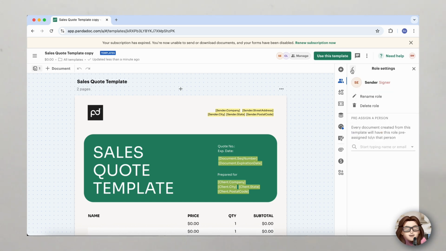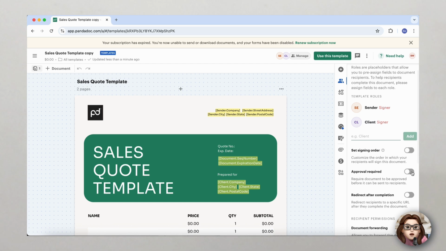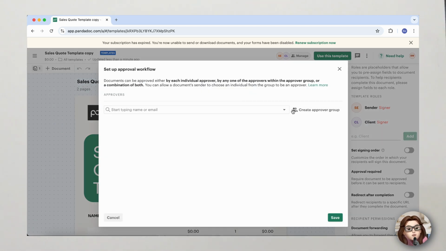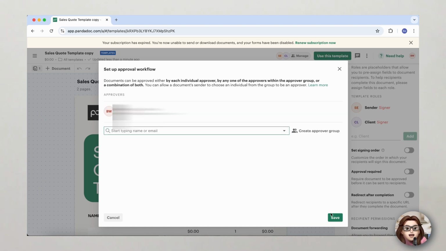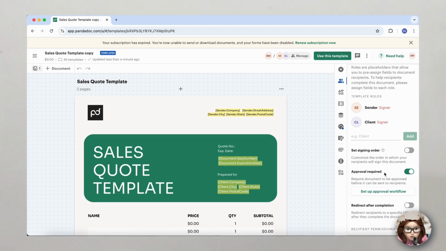Next, enable the approval required setting. This triggers the automated workflow, meaning the document can't move forward until the necessary approvals are completed. Specify the approvers and notify them so there's no delay when it's their turn to review. Now your approval workflow is fully automated.